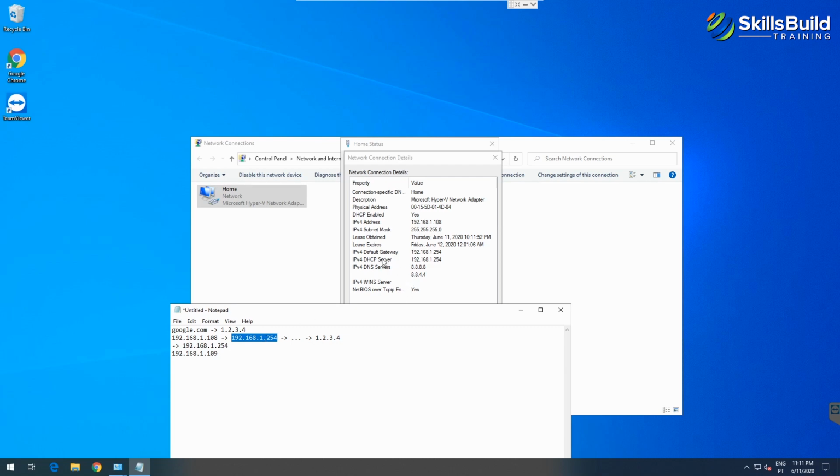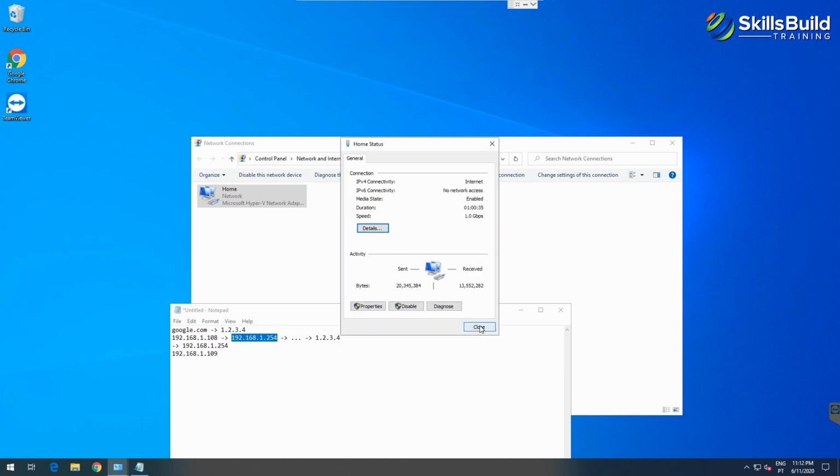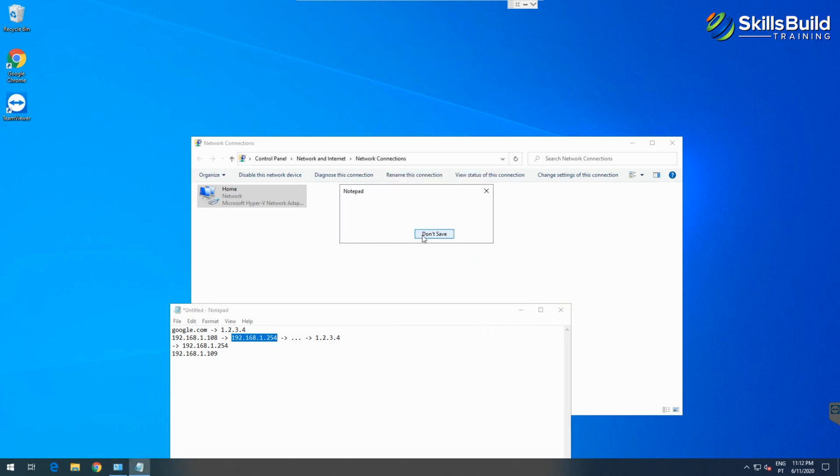Okay, the DHCP server is, well, the same one, so we just have some specific information about it. And then we have DNS servers. The DNS servers we've just cleared up. Okay, every other option is not that important for our case. Let's close this, and let's close this.